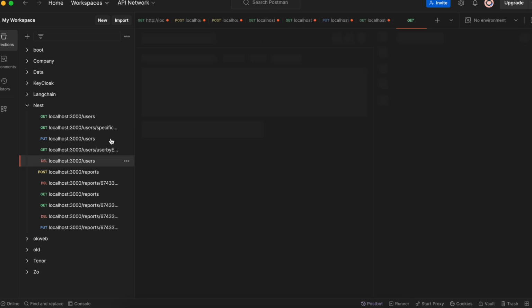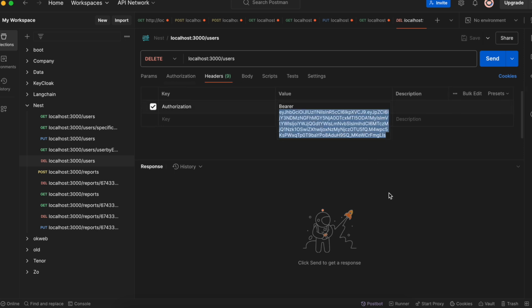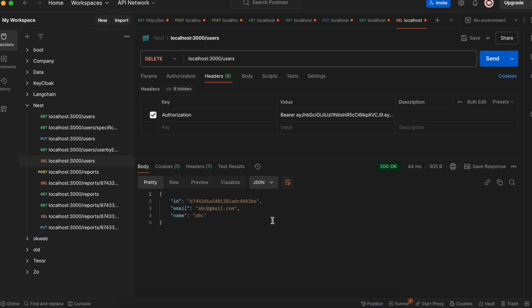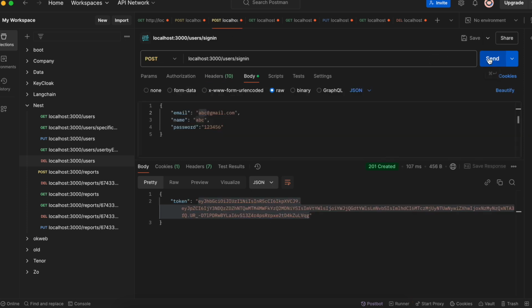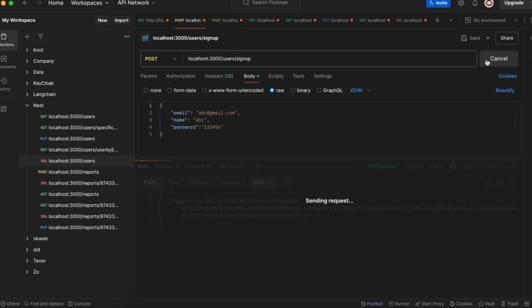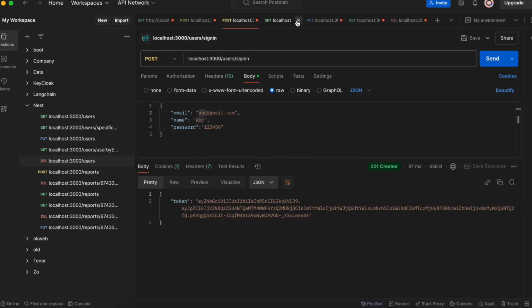Next, to delete, again we just pass the token and click on send. So the user was deleted. If I try to sign in again, here you can see user not found. So I'll sign up again and try to sign in again. Now your user was found. So I'll just save everything and close all this. I think everything from the user's perspective I have shown you.